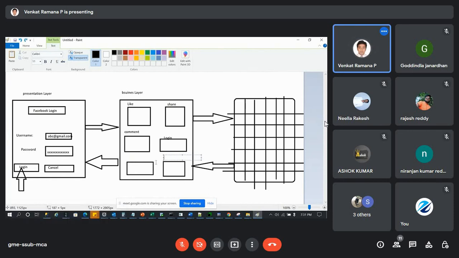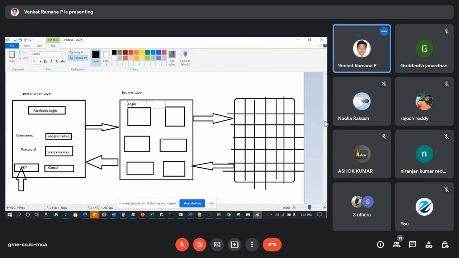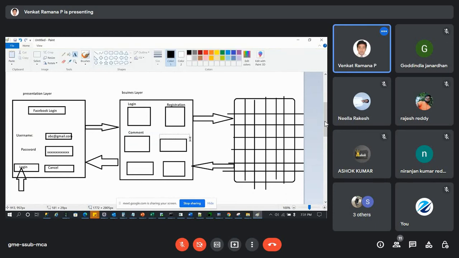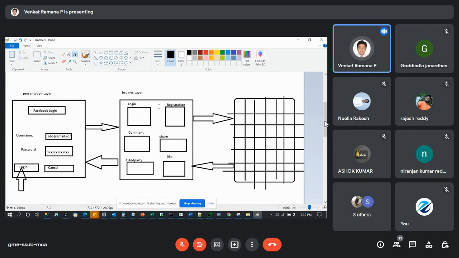Let's put login here, then registration, then we have comment, share. This is something like third party access. What did I tell you? Software is a set of functionalities. Facebook has the login functionality, registration functionality, comment functionality, share functionality, third party functionality.